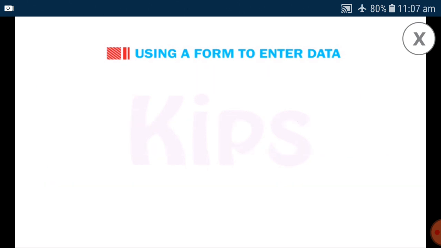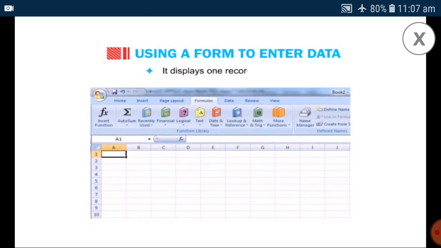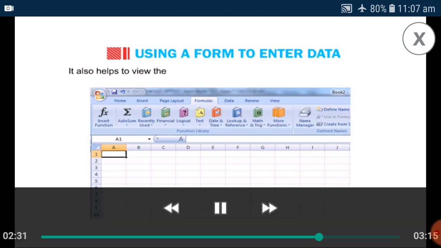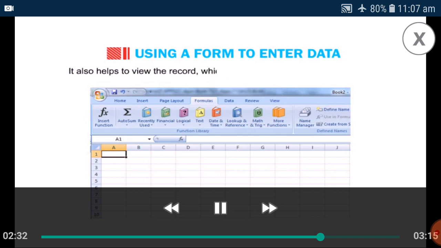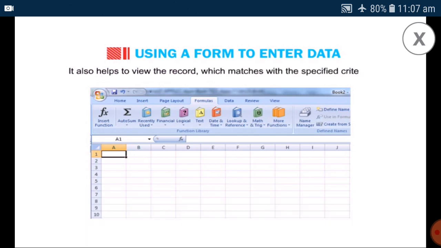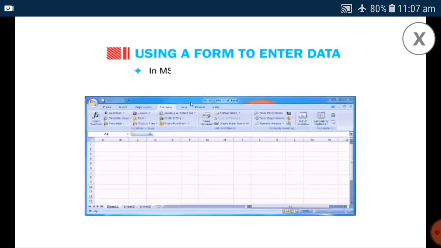A form has the following features. It displays one record at a time. It can be used to add new records and change existing ones. Any record can be deleted. If you want to delete the data, you can delete the record. It also helps to view the records which match the specified criteria.